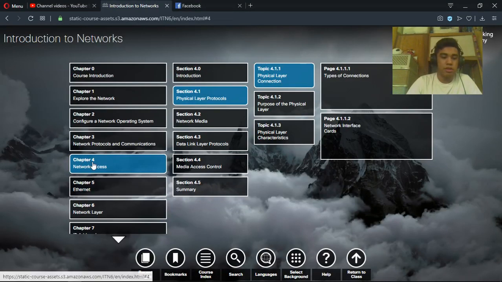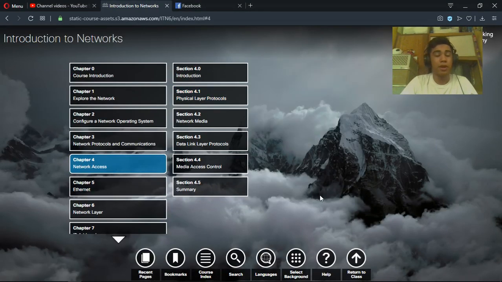So on this chapter, it's a chapter for network access. We are going to make a tutorial video for this. My tutorial video will be more on explaining things, and if there's a need to make an actual demonstration, I will make it.